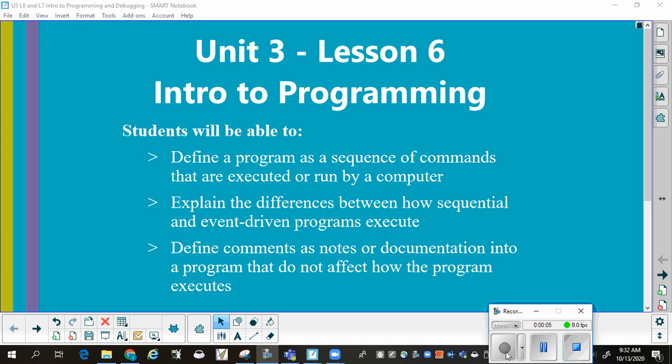In this lesson, and in Lesson 7, because these are going to be done together, you will be able to define a program as a sequence of commands that are executed or run by a computer. You'll be able to explain the differences between how sequential and event-driven programs execute, and you'll be able to define comments as notes or documentation in a program that do not affect how the program executes. Let's get going.